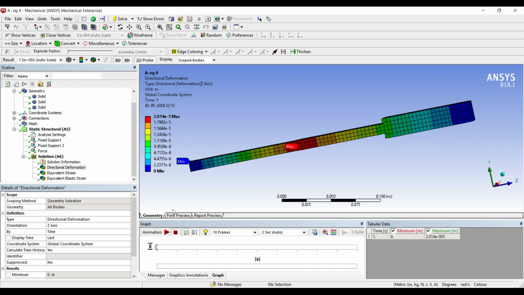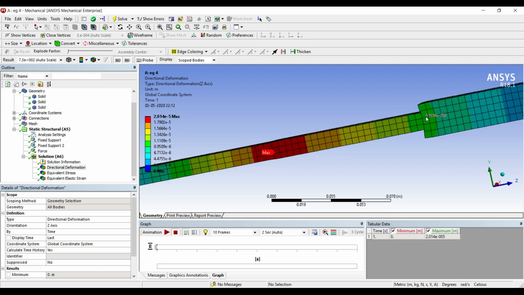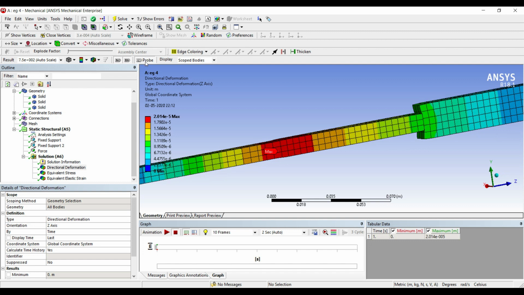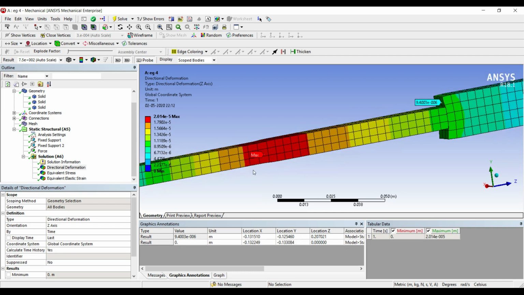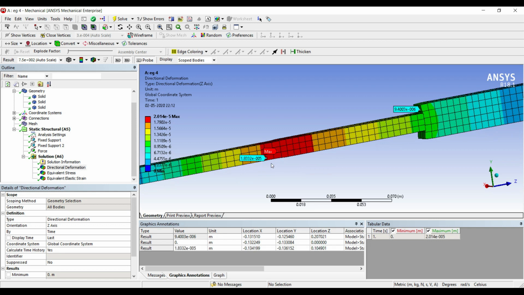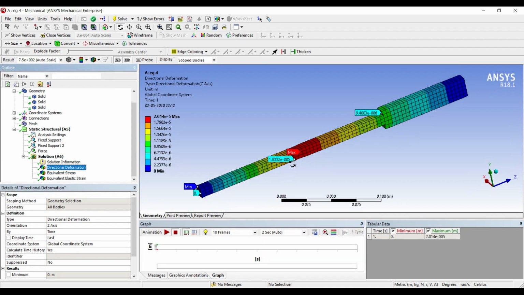So I can see the maximum minimum deformation here. The maximum deformation is 2.014 into 10 raised to minus 5 and minimum value is going to be 0. And in between, wherever you want to see the deformation, it will be very easy to plot because I have already clicked on probe. So I'll just click on this node. Say I want to get the deformation at the node 3. It is 9.4 into 10 raised to minus 6. Node 1 is 0. Node 2 has a value of 1.8332 into 10 raised to minus 5.